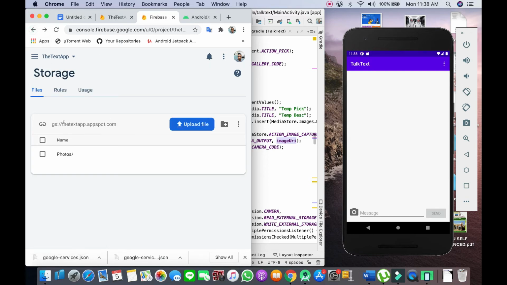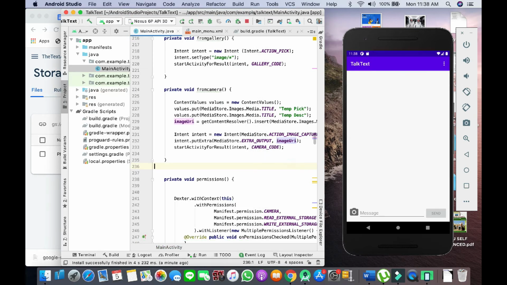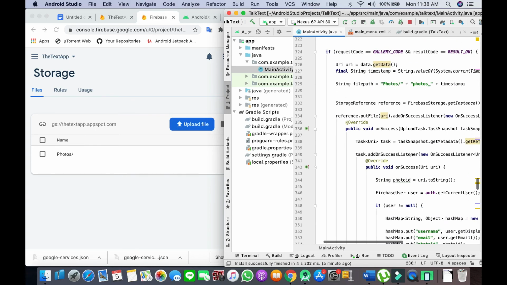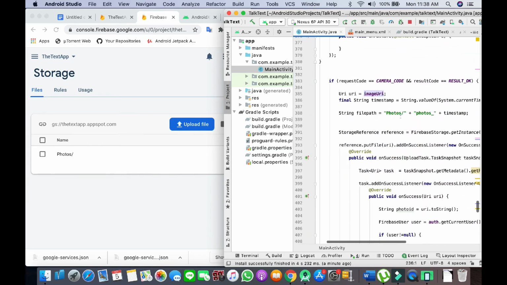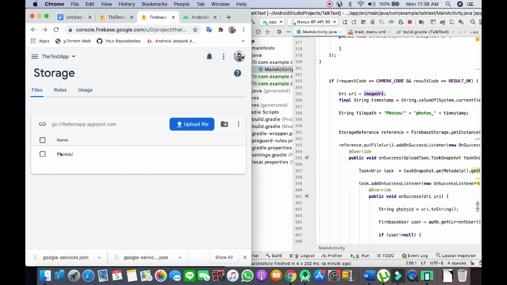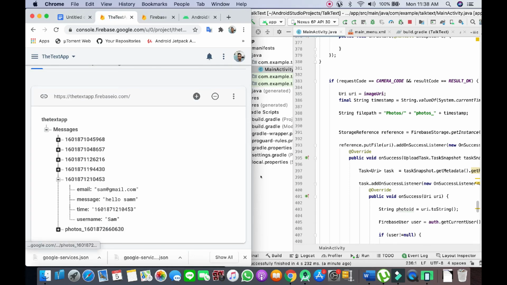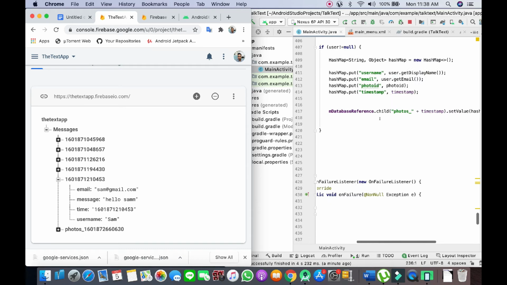So now it's easier for us, the messages are sorted by the timestamp and the photos are sorted by the photos underscore timestamp. Perfect. Now all the operations of the app are working perfectly. Now the last job is how do we display these photos and chats here. So we will go back, and now it's really simple.